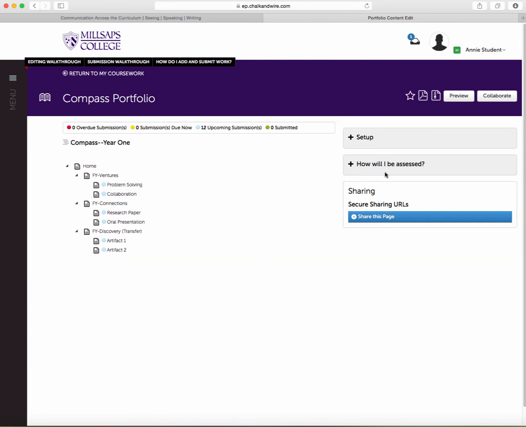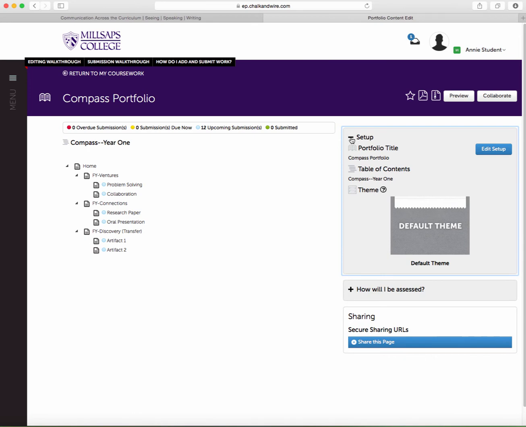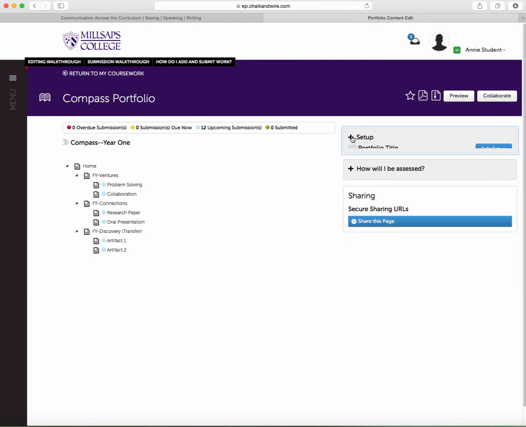To the right, you have a couple of other interesting tabs that you can use. You won't need to worry about these right now, but for future reference, just in case you're curious, if you click on the Setup button, when you create a portfolio, you're allowed to do a few little things to edit it and play with it. This one, of course, is one that you really want to leave as it is, but there are things that you can do, there are themes that you can select, etc.